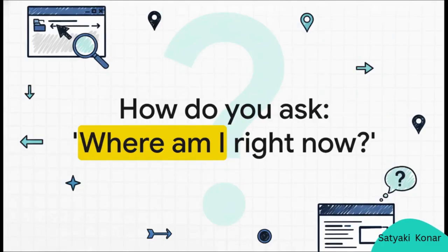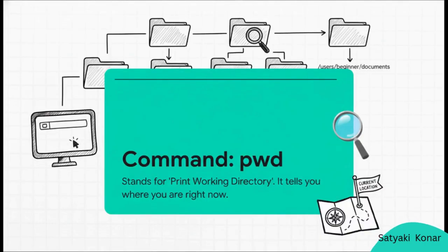It's a pretty basic question, isn't it? If you were in your regular file explorer, you just glance at the top of the window. Well, in the terminal, we need a special command to ask that exact same question. And that command is pwd. Super easy to remember. It just stands for Print Working Directory. And it does exactly what it sounds like. It prints your current location right there on the screen for you to see.